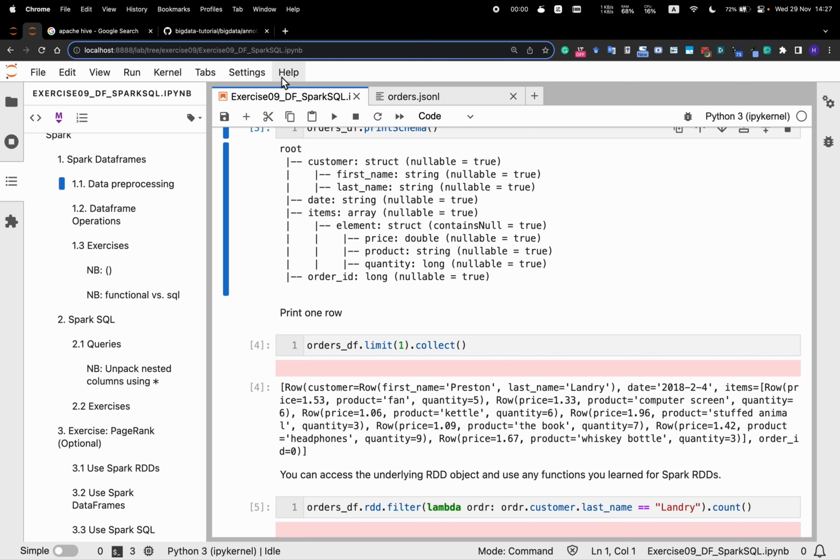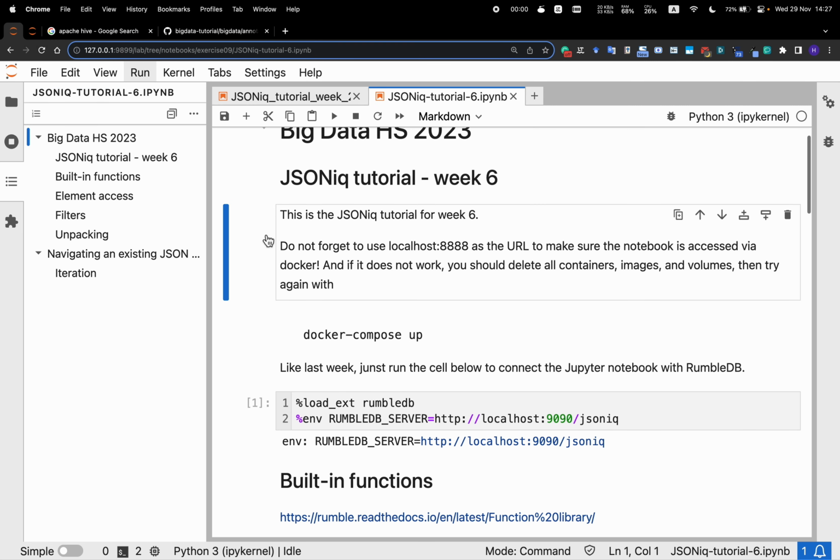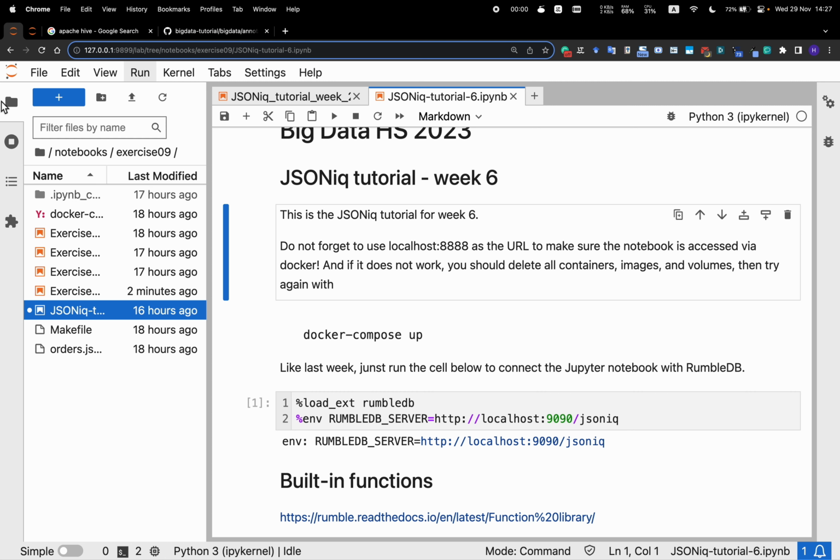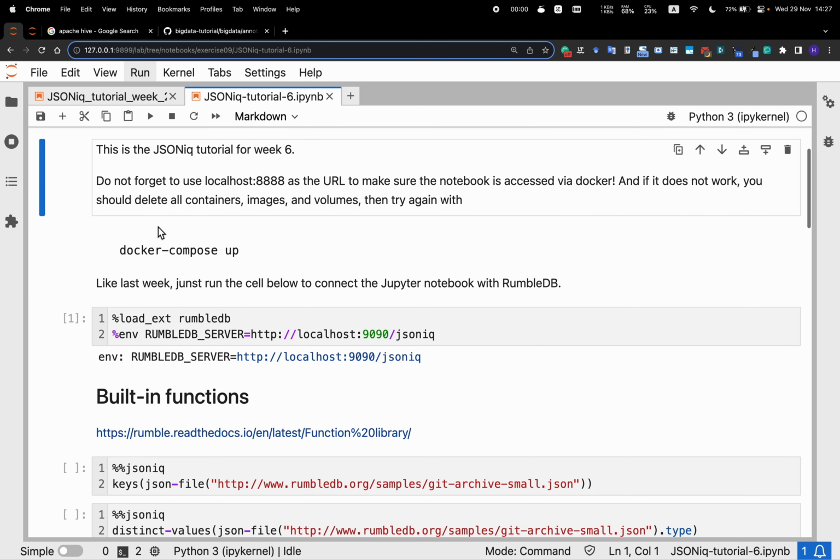Right. And the next one, so I'm running another Jupyter Lab notebook because my environment has some problems.